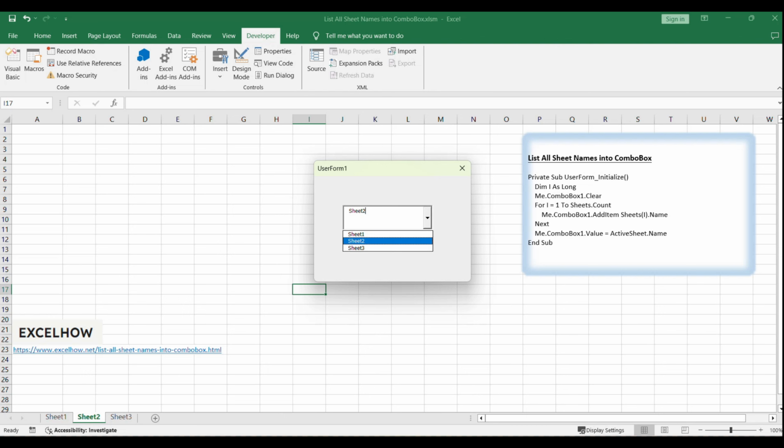Congratulations! You've successfully created a user form with a combo box that dynamically lists all sheet names in your Excel workbook. This is a valuable skill for creating advanced Excel applications and improving user navigation.